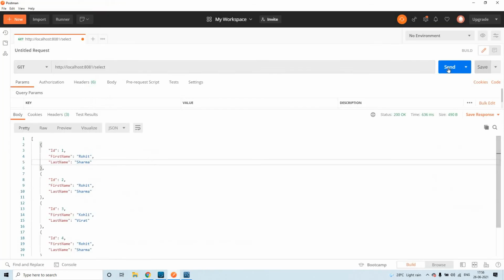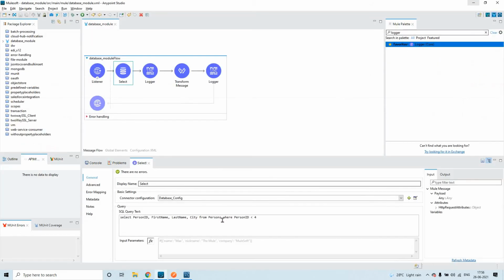Let me send the request once again. See, now we got only 3, and the IDs are 1, 2, 3 only. So this is how you can add a condition to your select query. You can fetch only a particular set of column values, and also add a condition to the select query. It will always fetch based upon this condition.